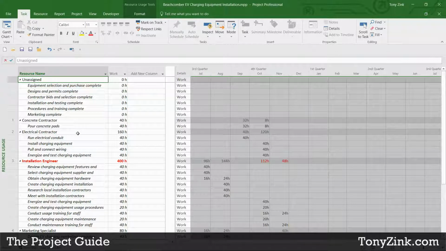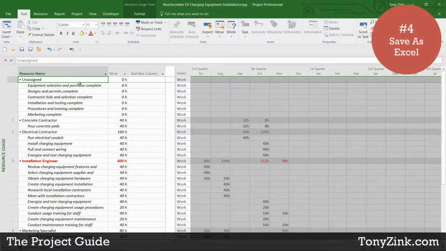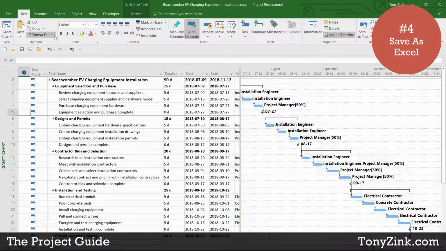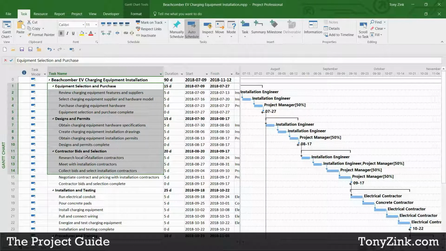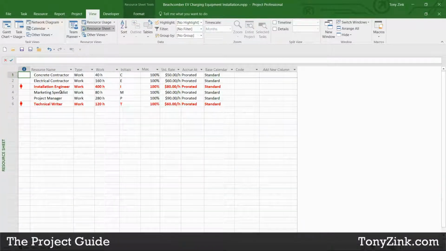Now, there's another way that we can get information out of Microsoft Project and transfer it over into Excel, and that is saving a project schedule as Excel. So let me go back here to the Gantt chart and just explain something to you really quickly before I show you this feature. There are basically 3 different types of data in a project schedule. There are tasks, like we see here in the Gantt chart view. There are resources that we can see in an area like the Resource Sheet. Here are our resources, concrete contractor, electrical contractor, and so forth.